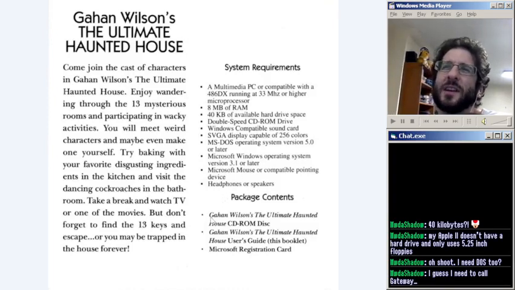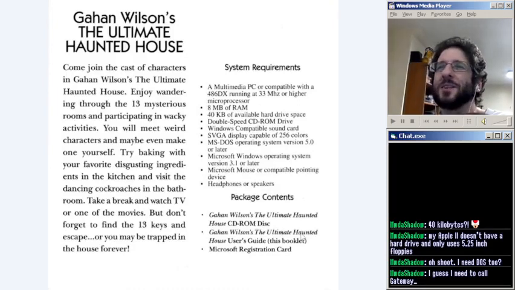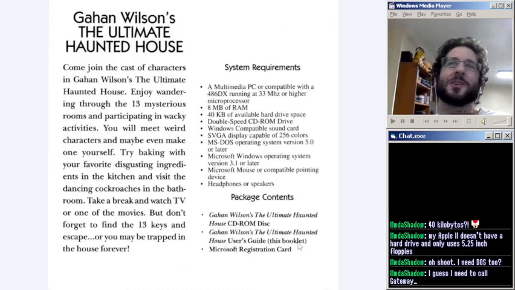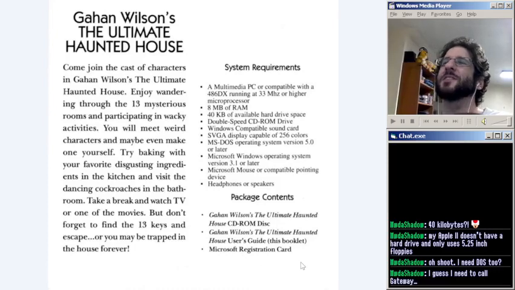Package contents: Gahan Wilson's The Ultimate Haunted House CD-ROM disc, Gahan Wilson's The Ultimate Haunted House User's Guide, this booklet, and a Microsoft registration card.